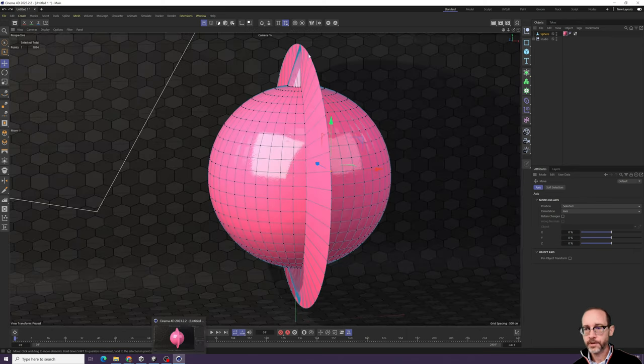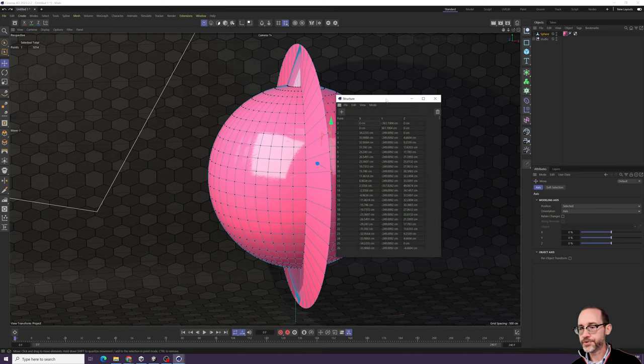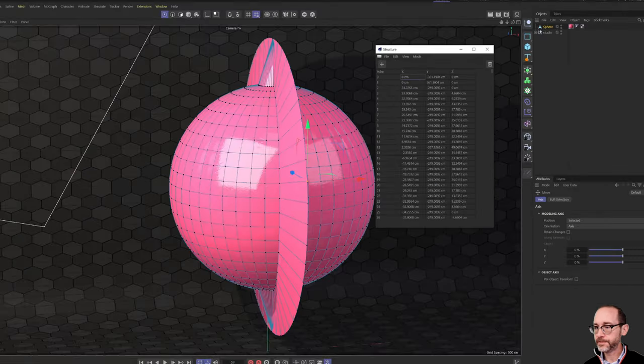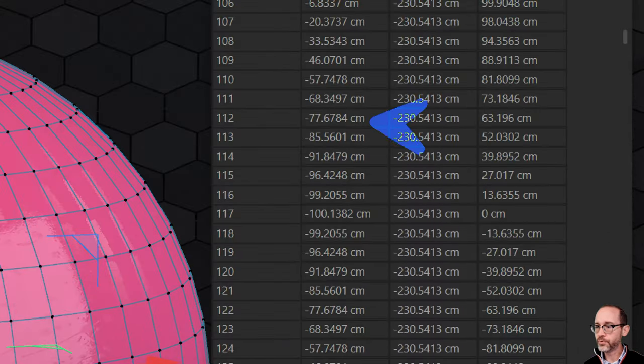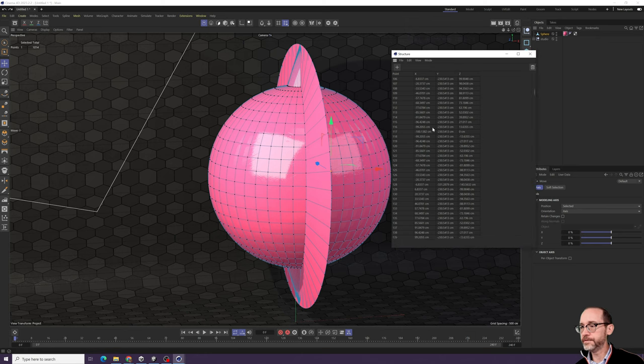Let's come back here. Oh, I wanted to show you this. The structure manager. You won't need to use this window very often, but I like to just pull it up to show you that this is what's happening underneath the hood, right? So the structure manager here, this is the underlying data structure of this object. So I'm in point mode here, and this is literally a list of every point that's part of this sphere and the three-dimensional coordinates for said point, right? So under the hood, this is what it all is. It's a big Excel database, right? Or just database.